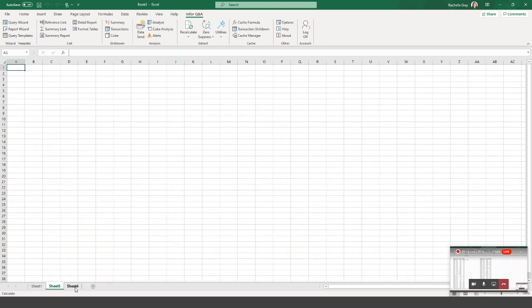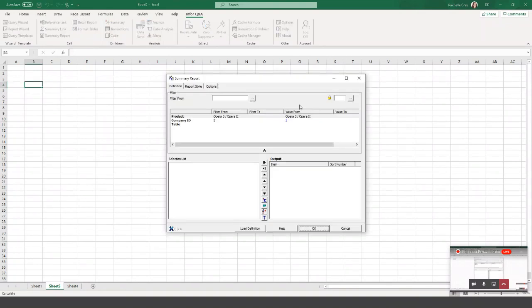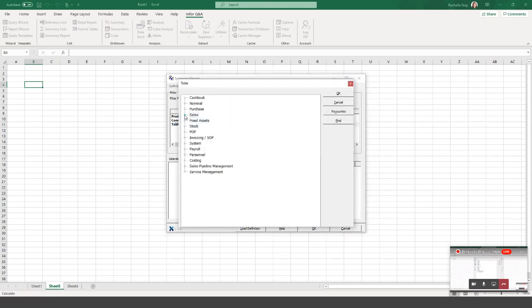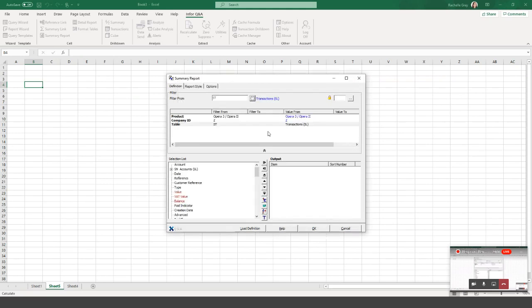So for that, I'm going to create another sheet. And firstly, what I'd like to do is create a debtors report, but by month of due date. So firstly, what I'm going to do is, rather than creating a detailed report, I'm going to choose a summary report. And again, the sales ledger and transactions. Now again, remember at the start, what we did say is that if we choose the transaction table, we can go back in and get into the accounts details.